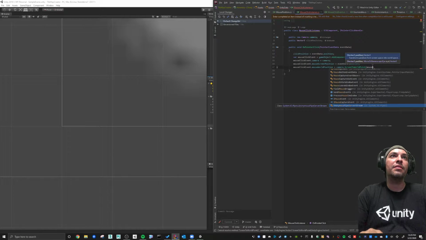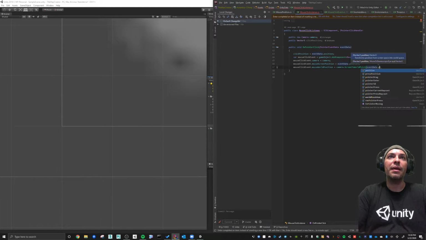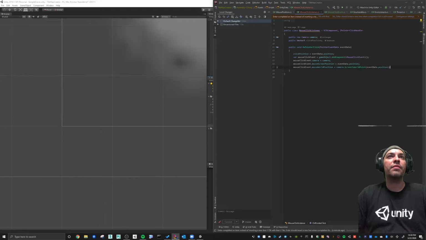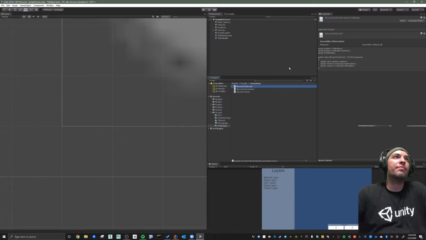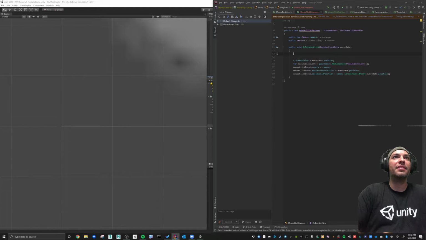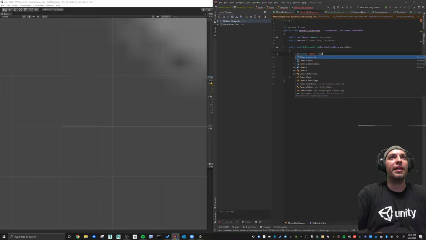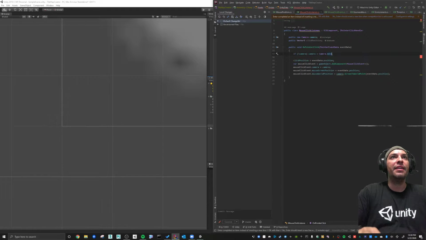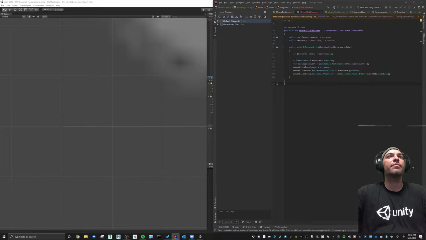Mouse. I guess I can just do it from here. Event data dot position. Right. Now, is that what I want? We'll see. Alright, let me just do one more thing. This could be temporary. We're going to say if not camera, camera equals Camera dot main. That sounds good. Alright. That's fine.